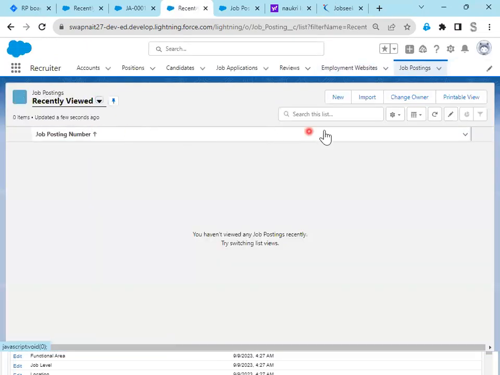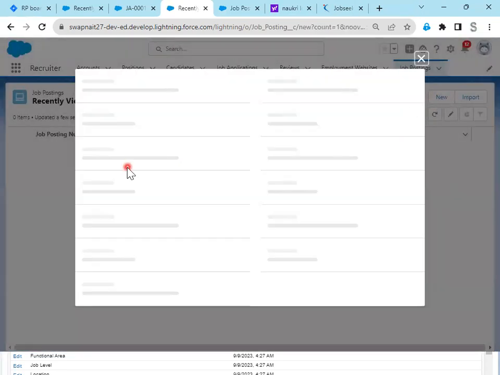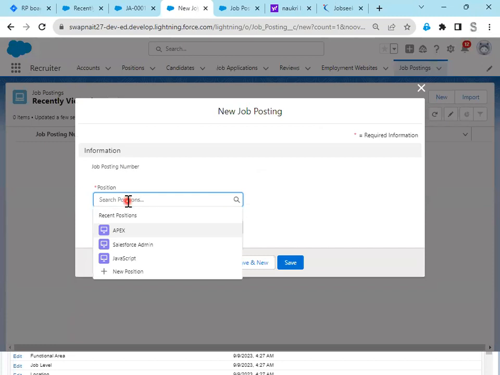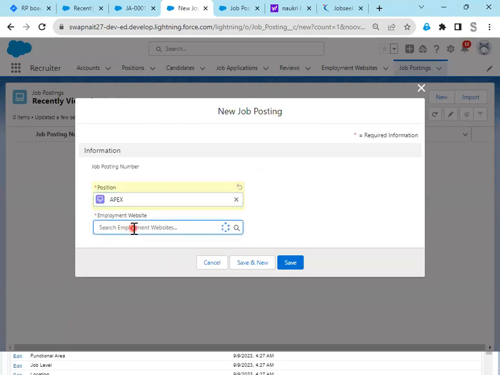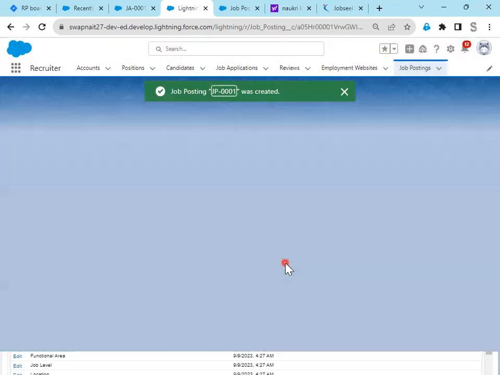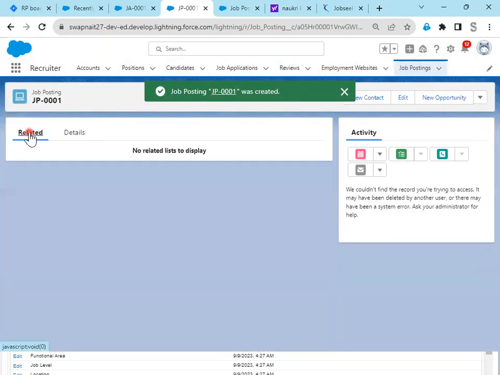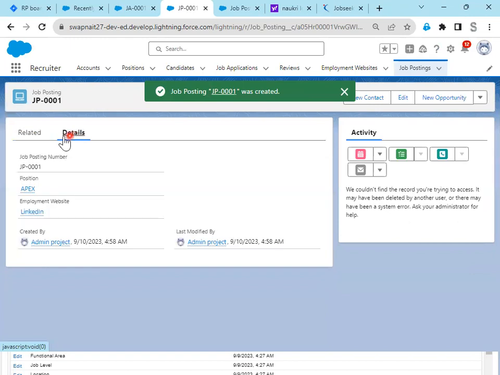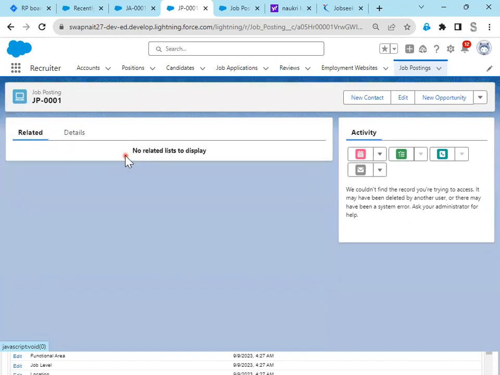Now, if I go to the job posting, let's create a record. Position is Apex. Employment website, we are posting on LinkedIn. Click on save. Now, if you go to the related list, nothing is available. Right? We will do those changes later. No related list right now. Now, if I wanted to add a related list, where should I need to go for it?